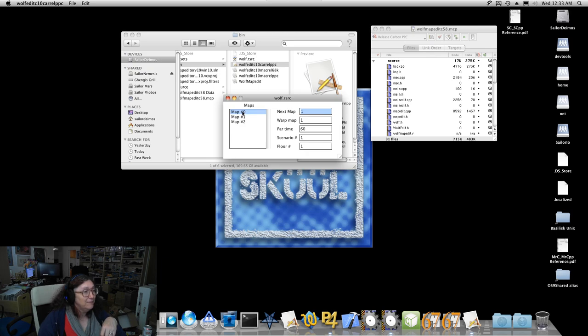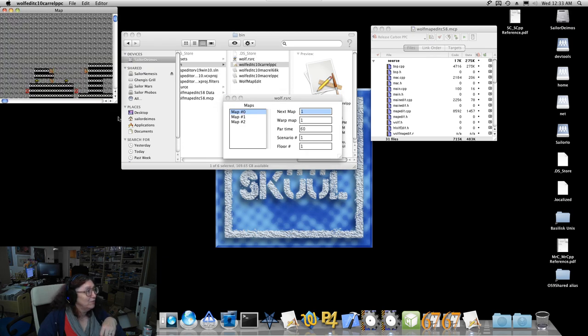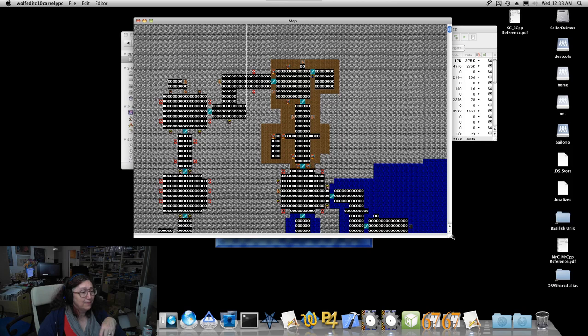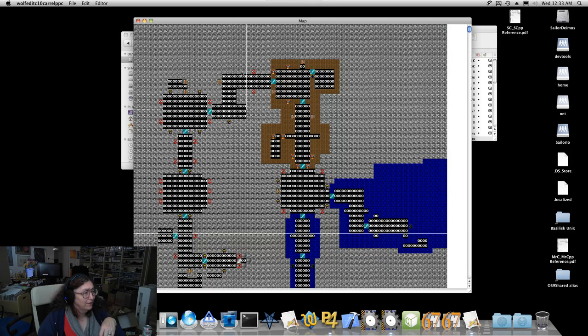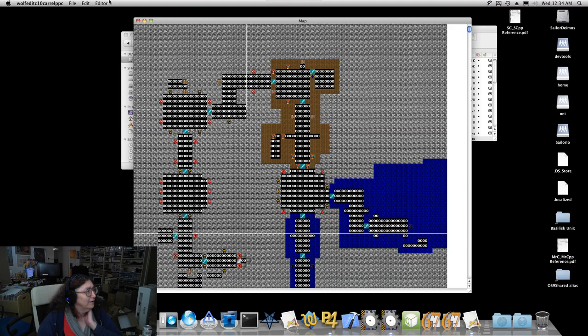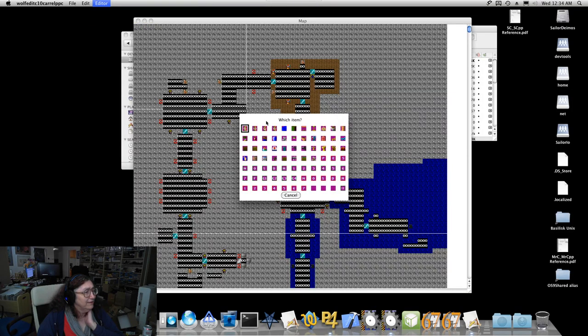But I just double click on the map, and voila. And you go scroll it. There is the actual map for Wolfenstein 3D. Let me go here to the editor, toggle view, choose tile. Oh, it's right, the tile editor. This right here lets me choose what tile I want to edit with. This is the choose an item. This allows me to place an item on the map.